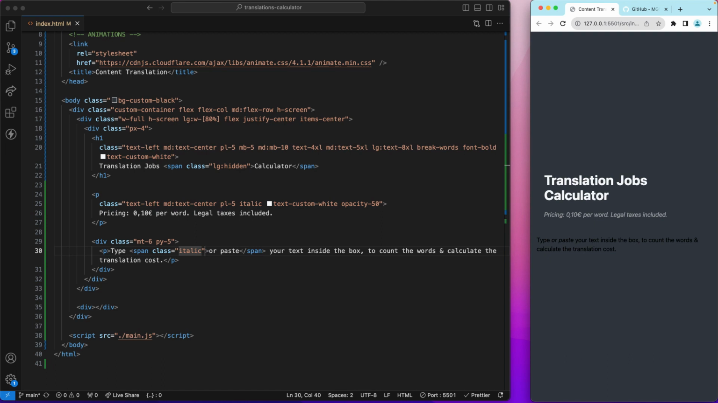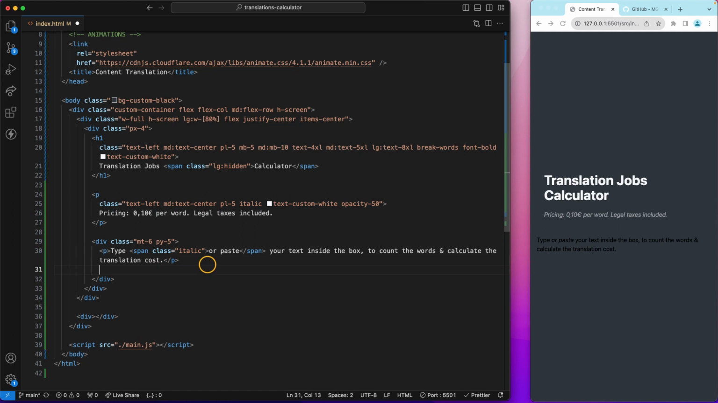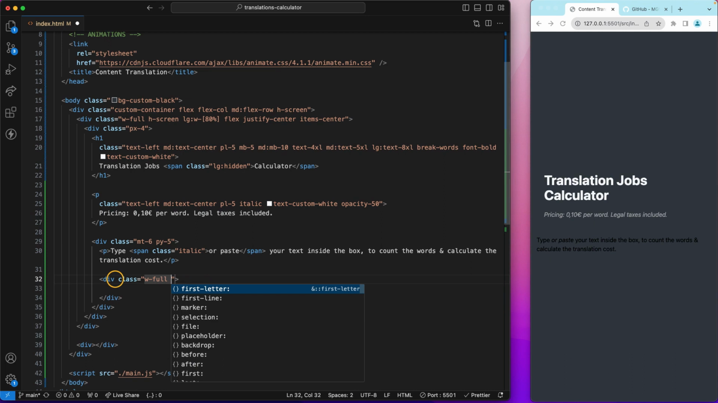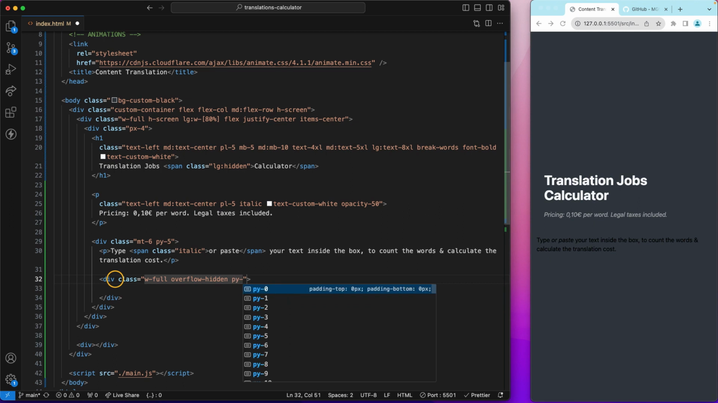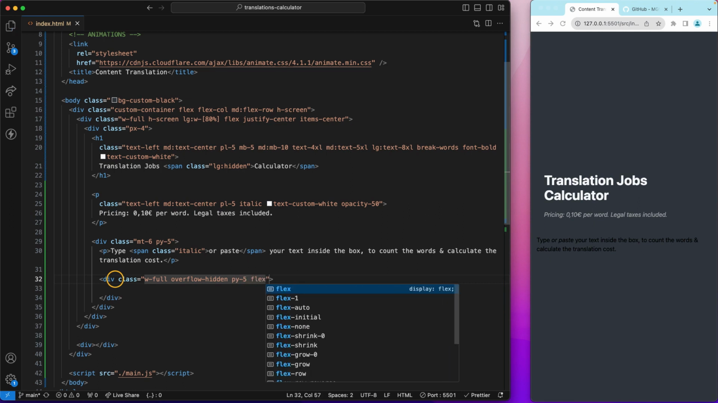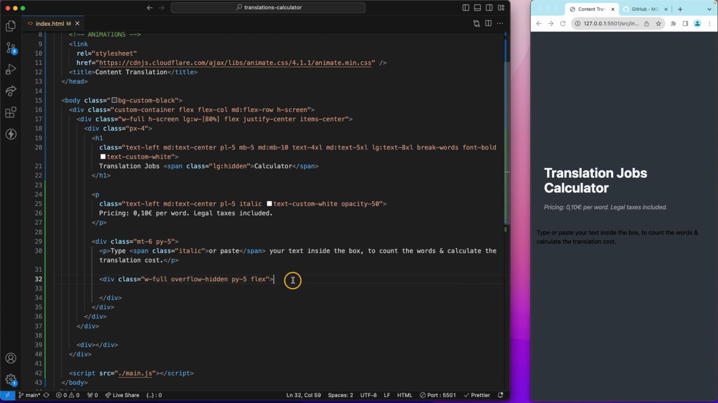And then inside that p, sorry, not inside that p, what am I saying? Inside this div, next, right below this p, I'm gonna get another div. There you go. And I'm gonna style it with class: full width, overflow hidden, padding Y of 5 and flex. Okay. And now in here, I actually want to create my text area elements.